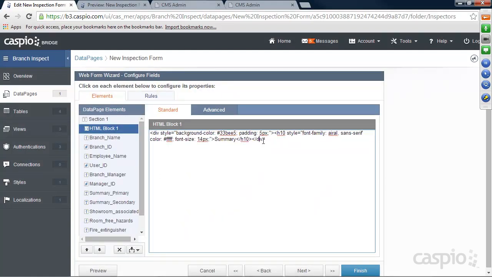Always have to double check your work. Div style, background color, that's that, padding, H10 style, font family, color, font size, 14 pixels, style. Ah, thank you. Good catch. Okay, there we go. So hopefully that was the mistake, and we'll find out in just a second. Color is right, font size is right, summary, H10 div, style, font family. All right, let's see if that gives us what we want. So we'll go ahead and finish here.